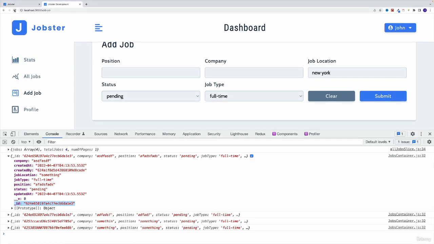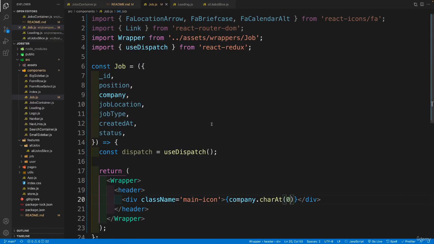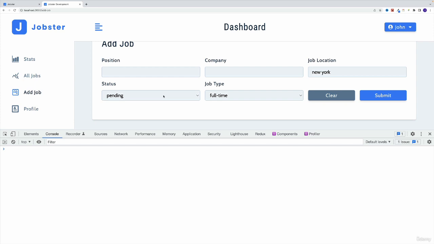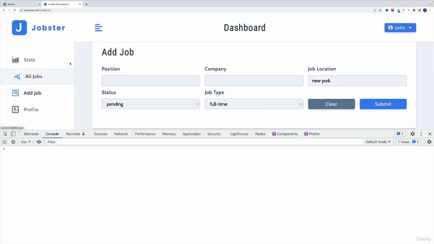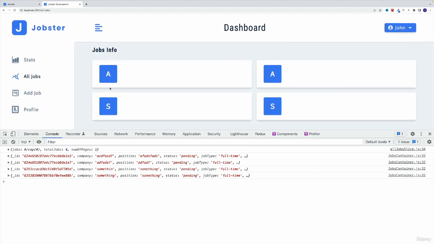Let's refresh. Nope, at the moment I don't see anything. That's interesting. Okay, so we have the icon at job. Oh, of course, yeah. I'm staring at the add job page and I'm surprised why I don't see anything. So this is what we'll see. This is going to be our job component, and we simply display the first letter of the company.